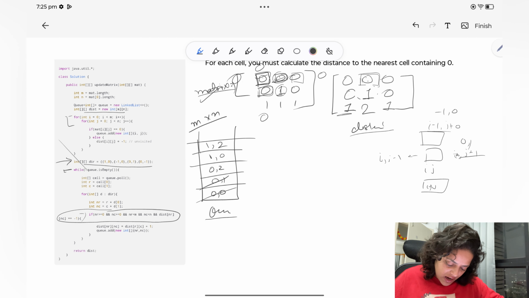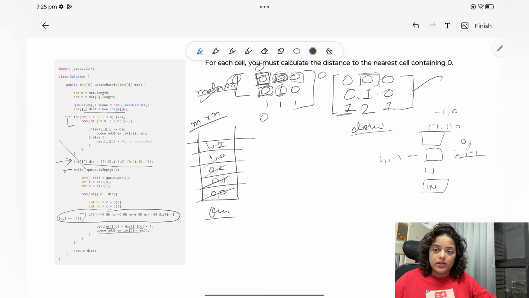And then your distance nr nc should be equal to -1. Then what you will do, you will put in distance nr nc the value distance rc + 1. Then you will add that value in the queue also. So again you will add that value in the queue, and when you pop it from the queue, you will get this answer. So that's it. Thank you.